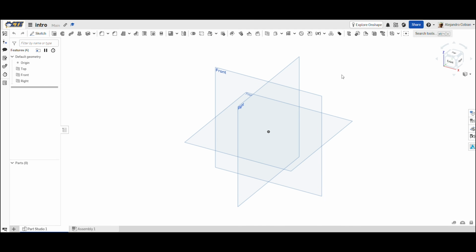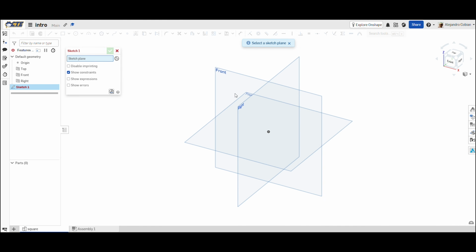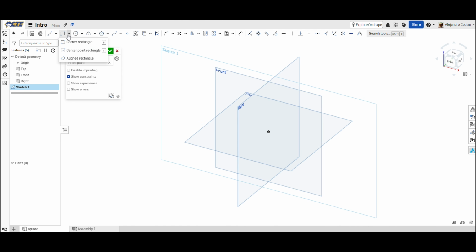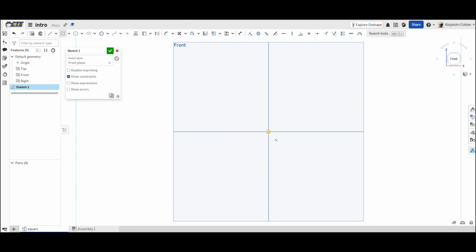So right here, we're going to start off with our square. I'm going to rename this to square, or close enough. All right, so we hit enter. Now I'm going to select sketch. I'm going to select my front plane. I'll select this drop down menu and click on center point rectangle. I go to my front view, click on this orange point, and notice how it turns orange, and I just click.